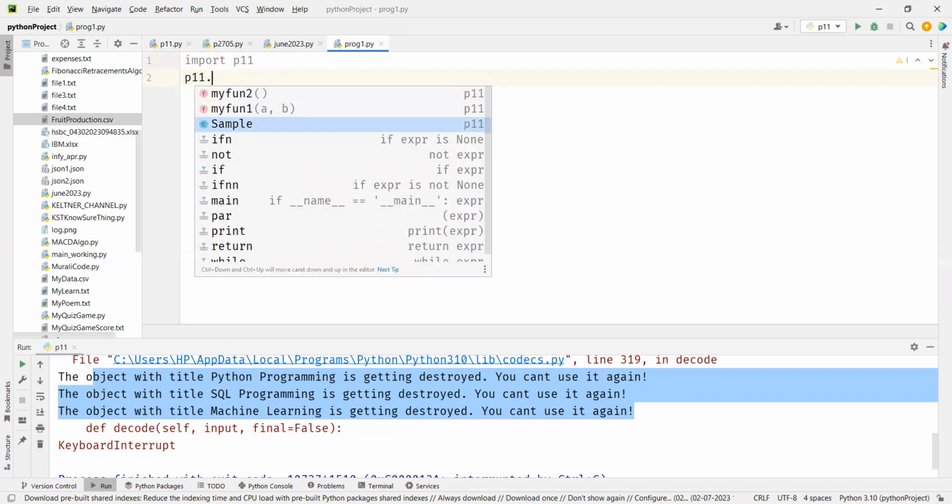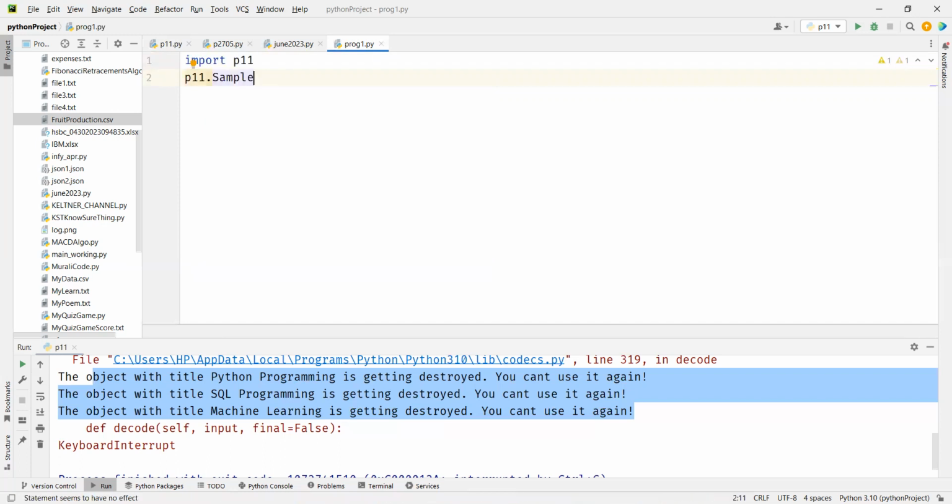You see? My fun2, my fun1, sample. Now let's say you do not like the P11 name. It is not attractive, let's say. So you can give it an alias. I'm thinking of a good name.